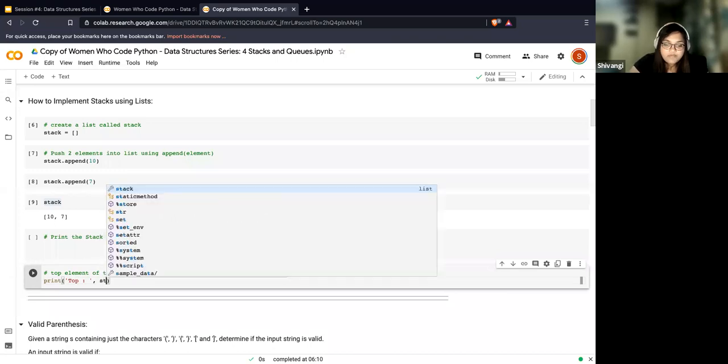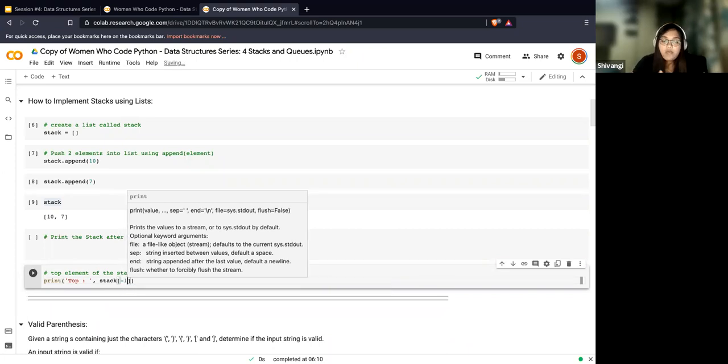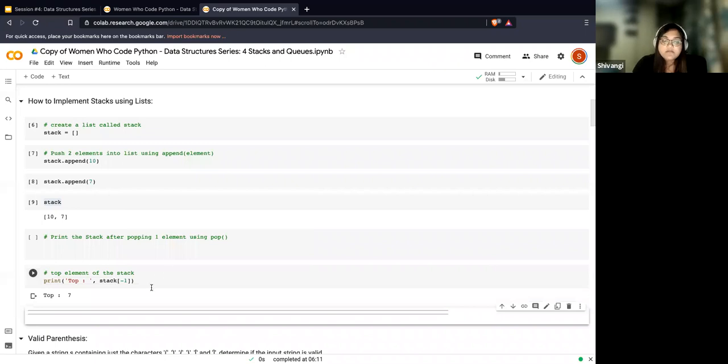And you can just use list indexing -1. If you know how lists work, the indexing starts from 0 and goes till n-1 if the size of the list is n, right? And if I had to access things in reverse, I access the last element, which is the n-th index element, using -1. So the top element right now is 7.